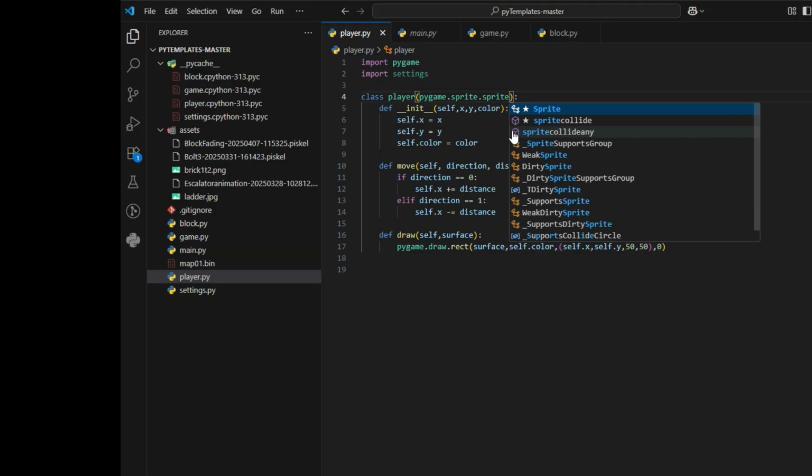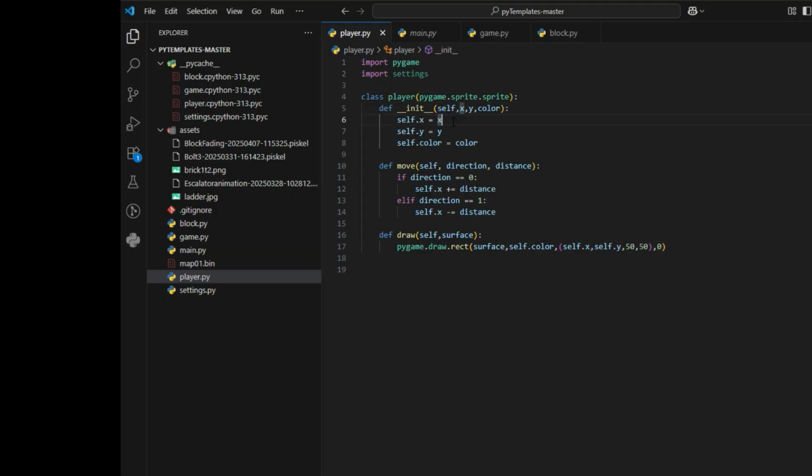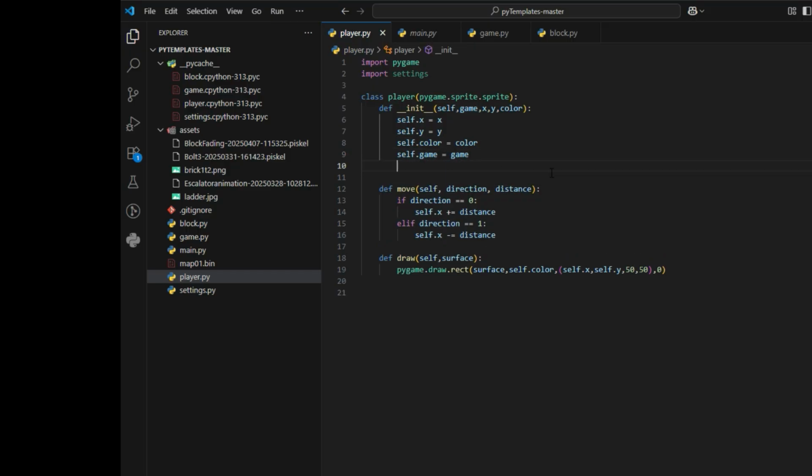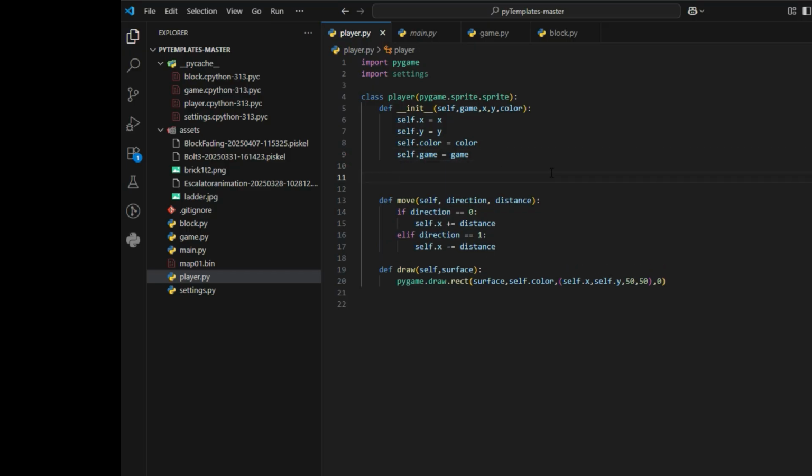Pygame.sprite.Sprite. So I want to start using the player as a sprite object. I also want to pass down the game object to the player for later reference. Have an X, a Y, and a color. And then down here, we're going to have to do a self.game is equal to game. So we pass that down. And we're going to put a few other commands in here in the init. We're going to put back the super, put back this command, and I'll try to explain what that does.